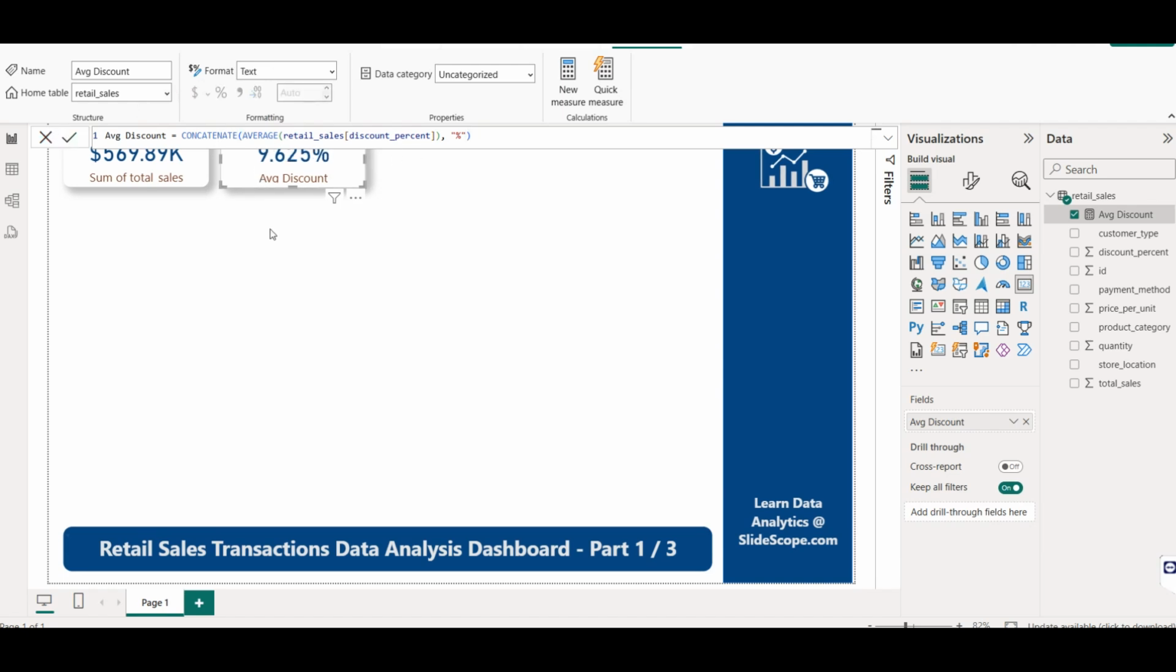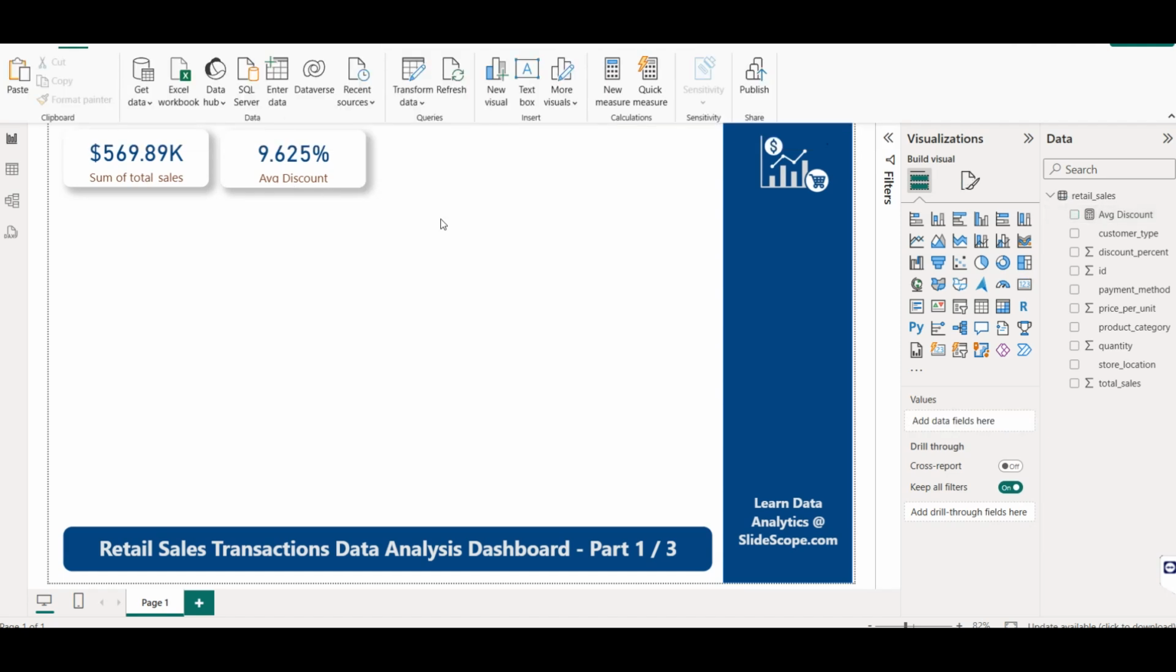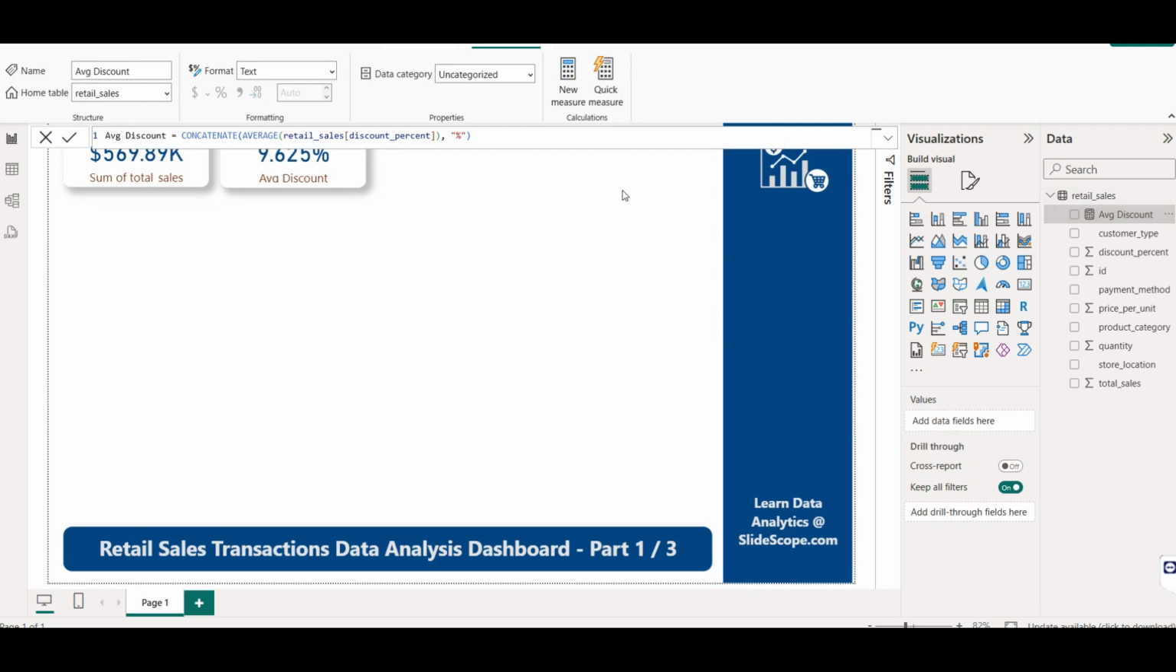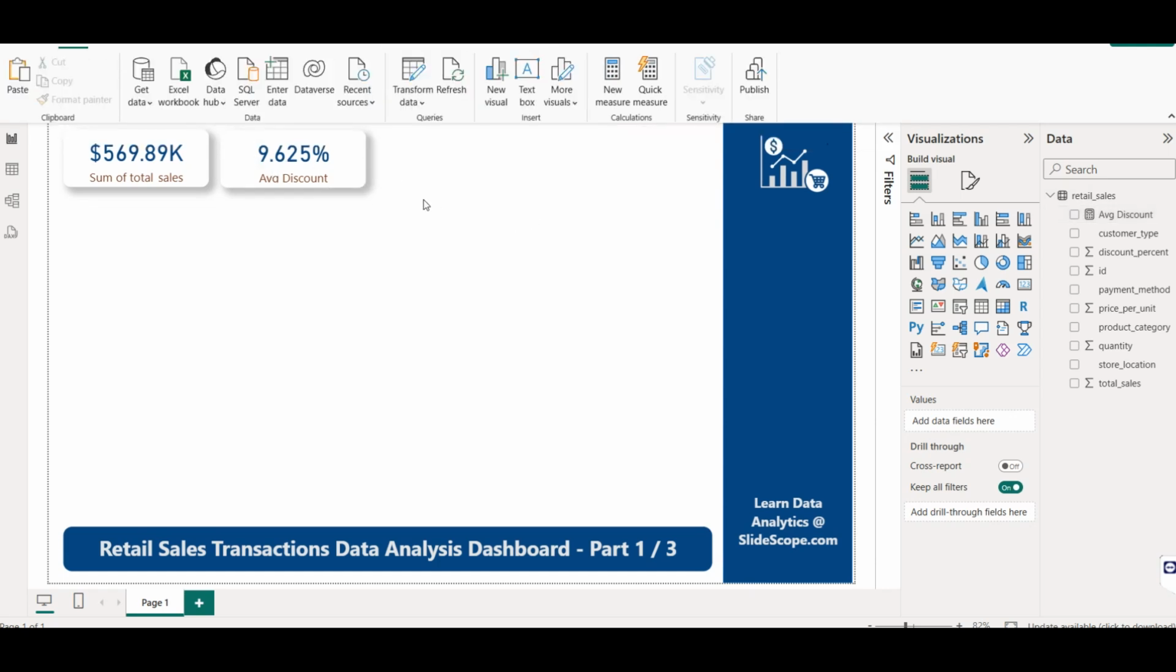And if we do that, now you can see it is showing it as percentage. Obviously, it is showing three decimal places. So if you want, you can round that figure, but we will go with this. So now we have average discount.